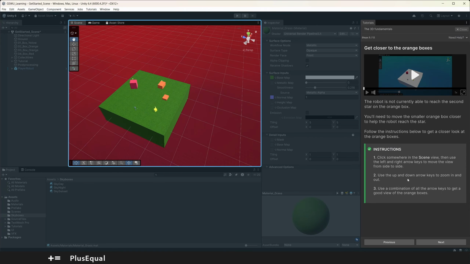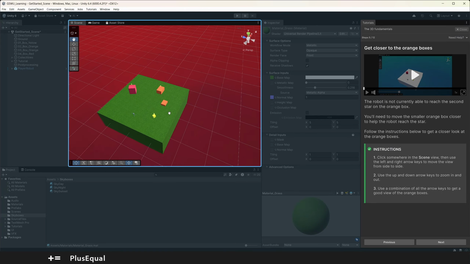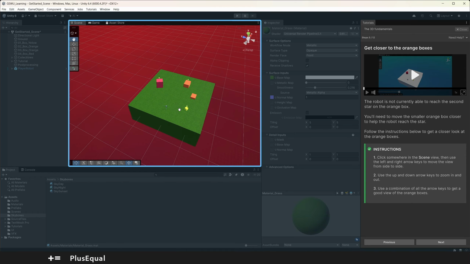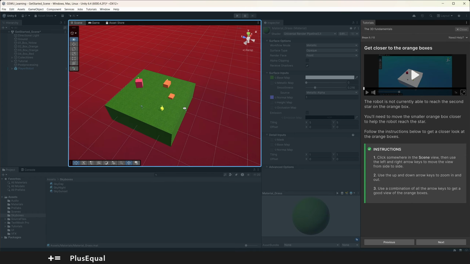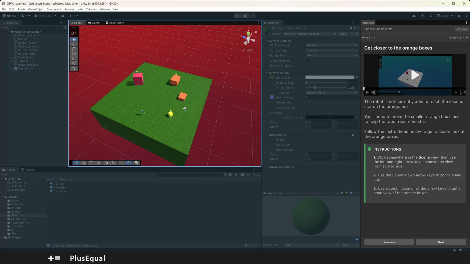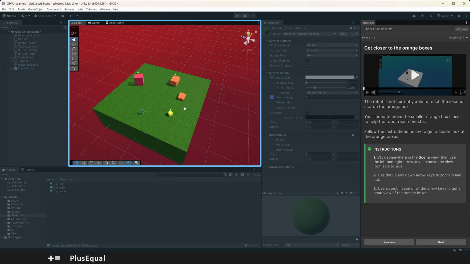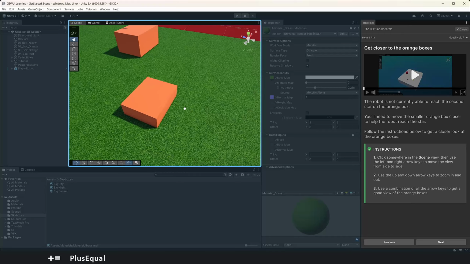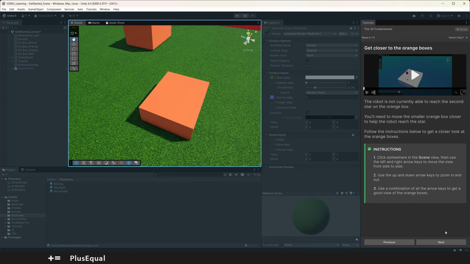Let's press next. They want us to first click somewhere in the scene view. And then we can use the left and right arrows to move the view side to side. So if you press your arrows, you can move. You can also press your up and down arrow to zoom in and zoom out. Just like that. They want us to get close to this orange box using only the arrows. Okay, we are here. Let's press next.